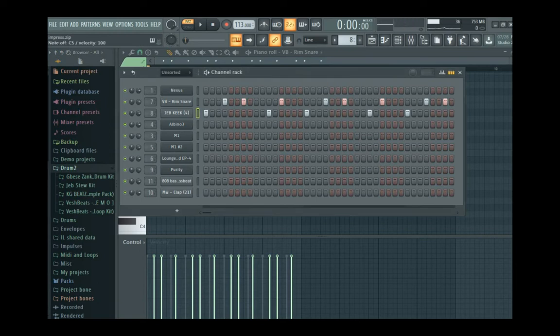Basic. And then I use this VB rim snare from Beats, one of Beats plug kits. I think it's the Starlink. I'm not sure which kit this was from, but it's one of Beats rims.